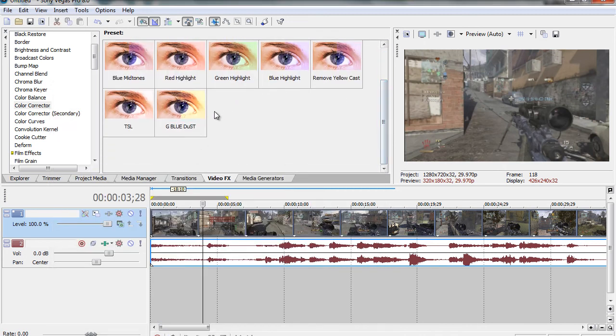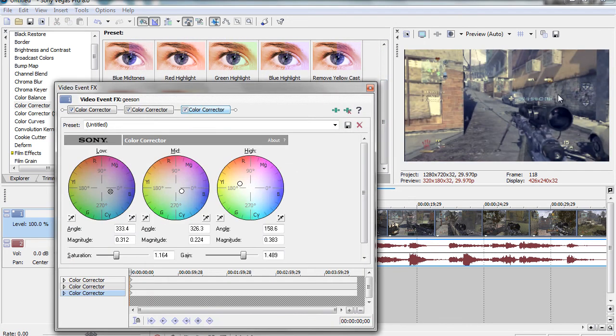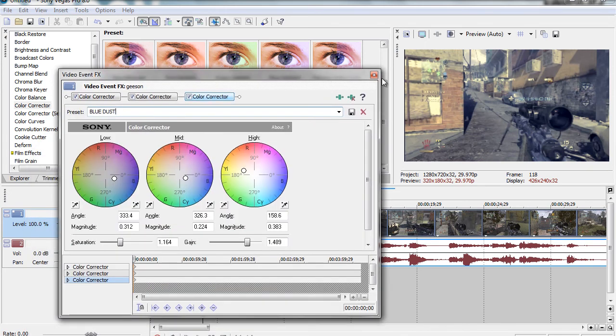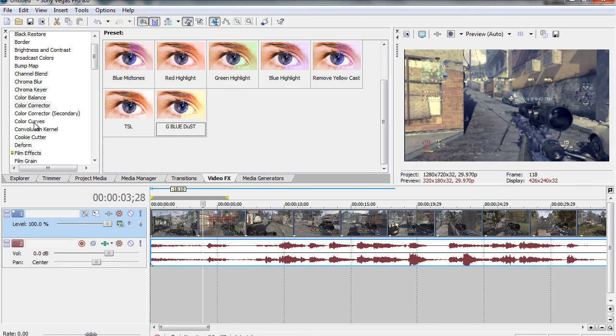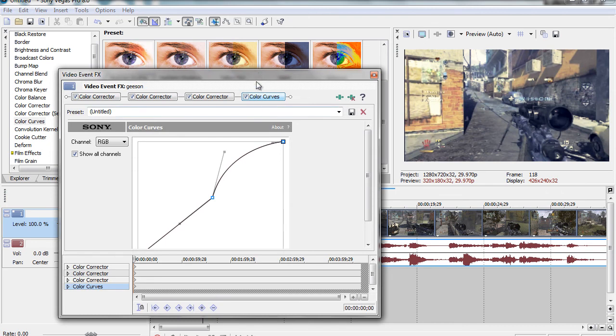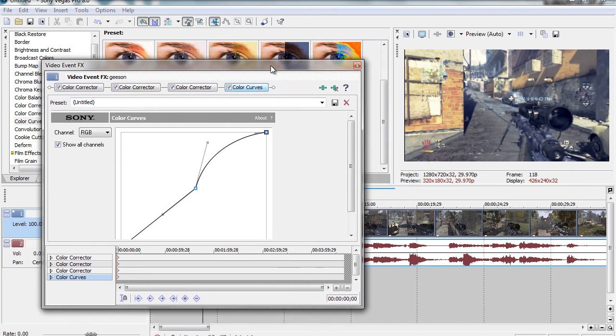And then what you want to do after you get all the settings, it'll look like this. And then you want to name the preset blue dust or whatever you want and hit this save button, so it'll be a preset so you can use it on your clips. Now go to color curves and drag and drop bright lights, and that's about it.